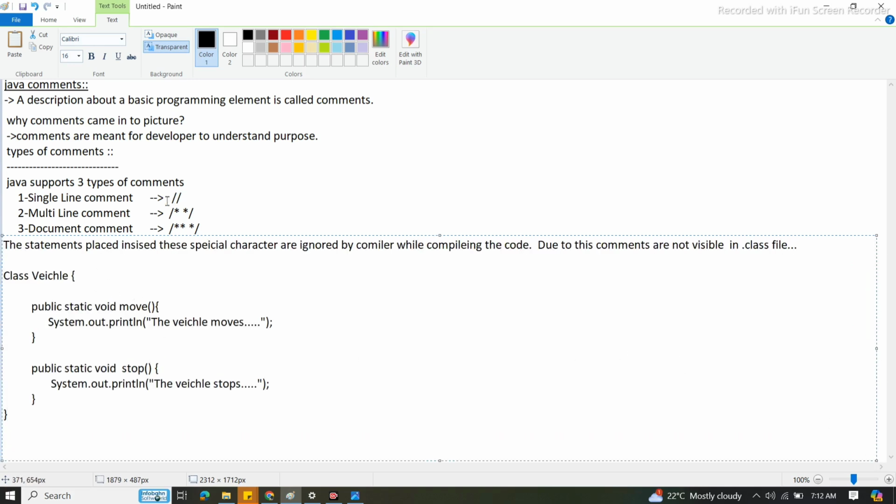Suppose here we learned three types of comments are there. Single line comment. So here, can I write like this? See, what is this vehicle? This vehicle is nothing but a class. What is this move? It is nothing but a method. What is this stop? It is nothing but a method available inside the vehicle class. So in which case can you use single line comment, multi-line comment?